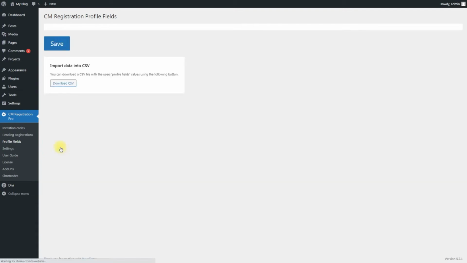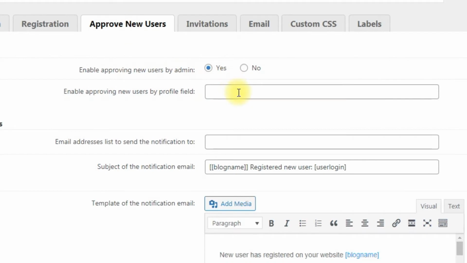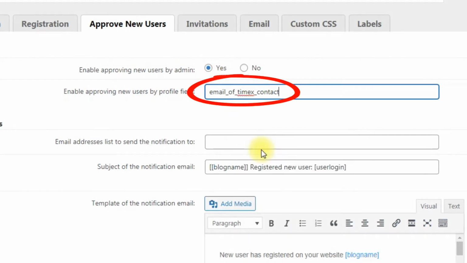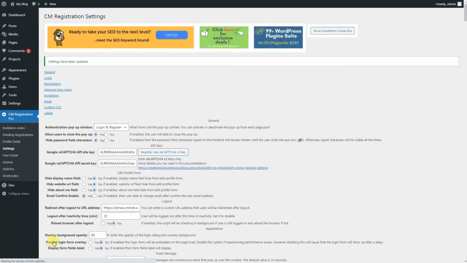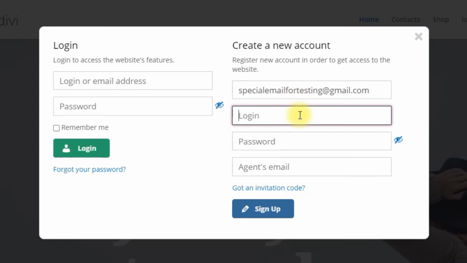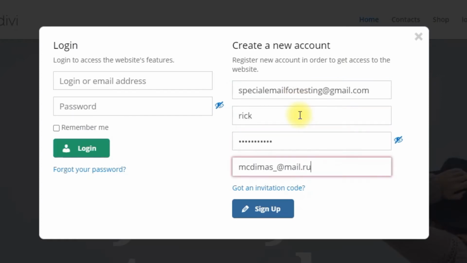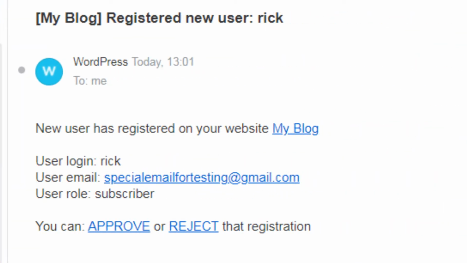And now get back to the settings, to the Approve New Users tab, and add the meta key email of Timex contact to the Enable Approving New Users by Profile Field. And don't forget to click the button Save to save the changes. Let's see the result on the front end. So we enter all needed information for registration and the seller's email, and while the user is waiting for an approval, the seller gets the email to confirm or reject the registration.